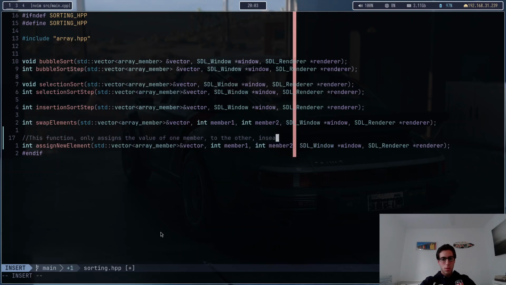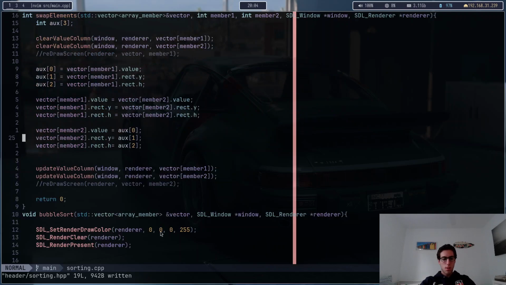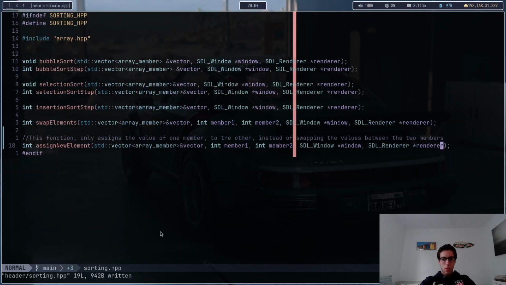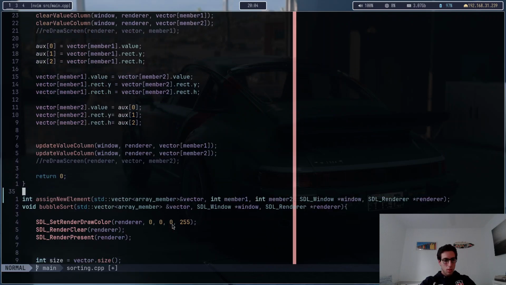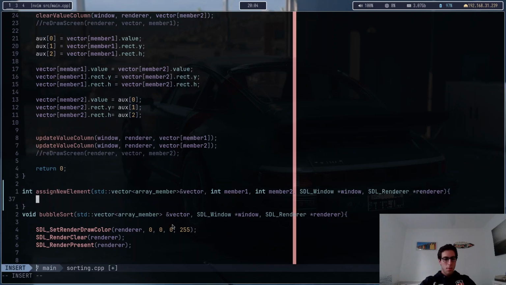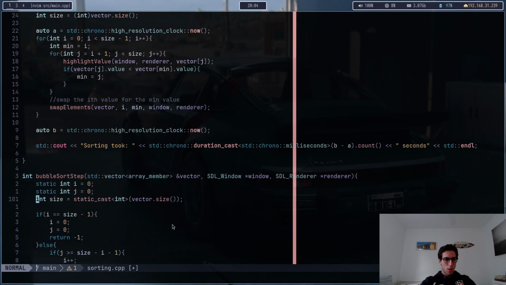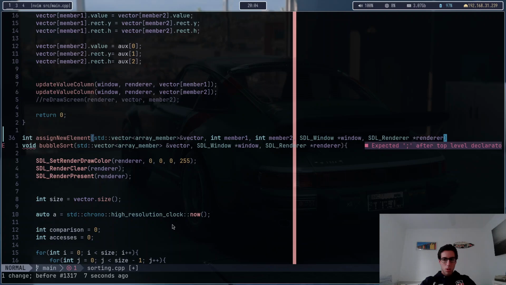that only assigns the value of one member to the other, instead of swapping the values between two members. Because maybe, I don't know, I need to use it in the future with other things, so just go in here, use this. Okay, and then I need to do pretty much what I've done here.